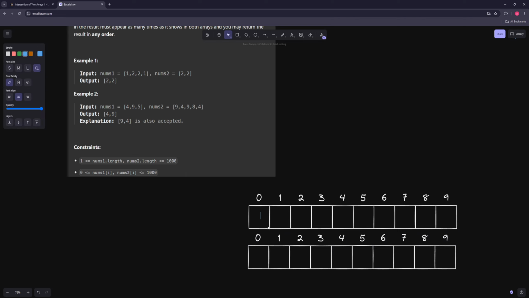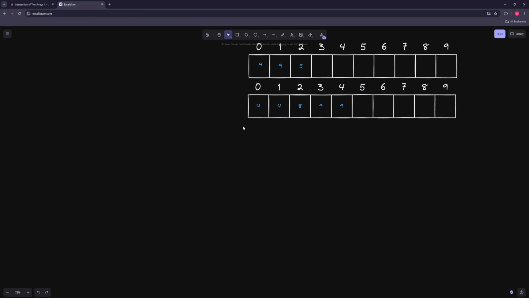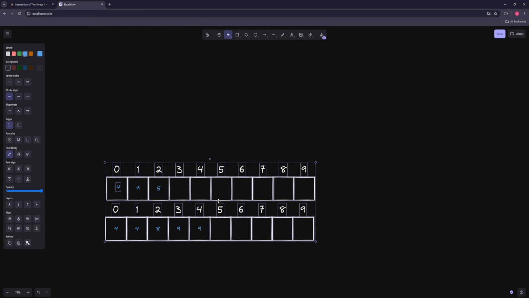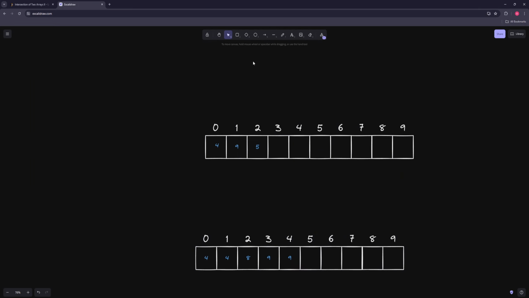So if this first one is sorted, we have 4, 9, 5. And the second one will be 4, 4, 8, 9, 9. And then all you have to do is just, let's actually move these down here. Then we just need a pointer for each of them, like this. And then we just check.